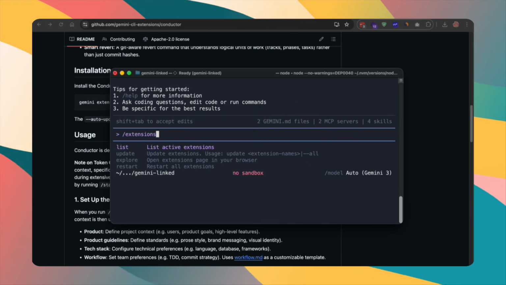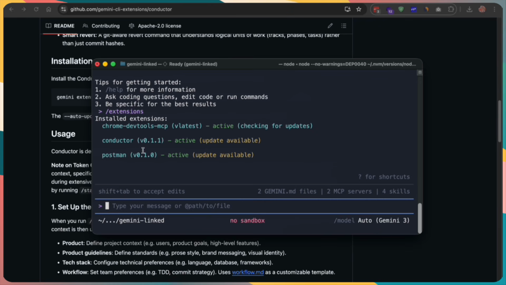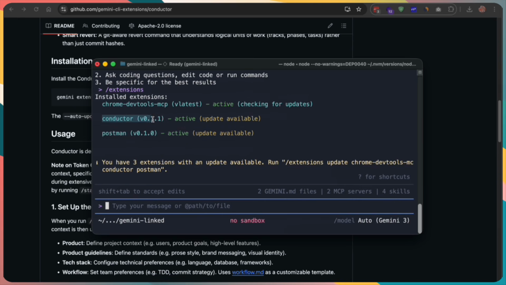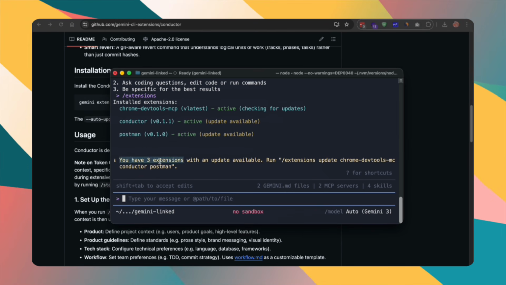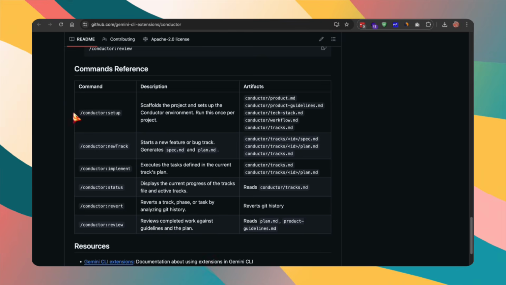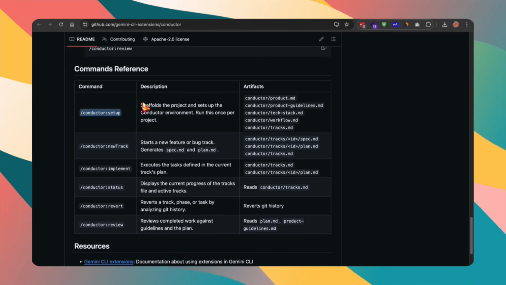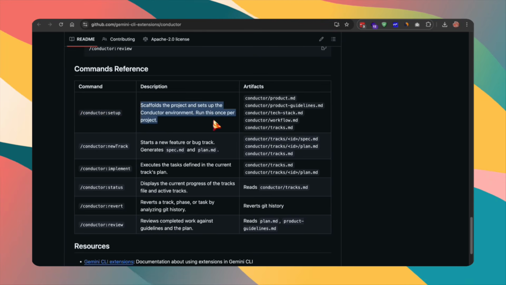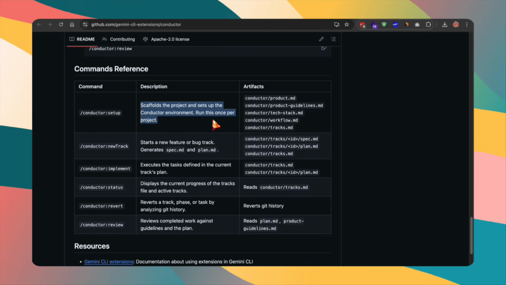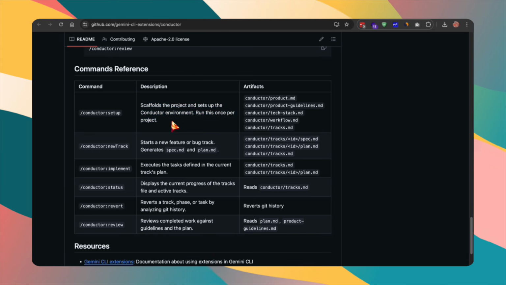Once the install finishes, you can verify it worked by running /extensions list. Inside the Gemini CLI, you should see Conductor listed there with its commands. Now here's the step that actually matters. Before you do anything else, you need to run /conductor setup. This runs once per project, and it's what scaffolds the entire context foundation. Without this, the rest of the workflow doesn't have anything to reference.